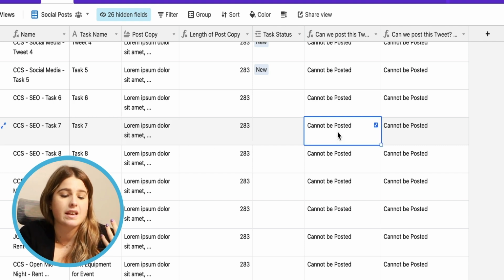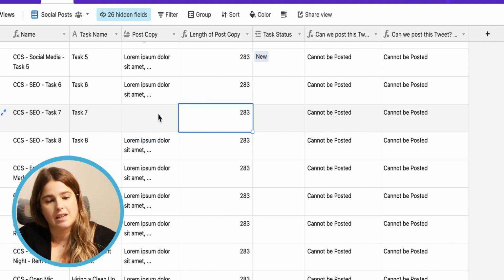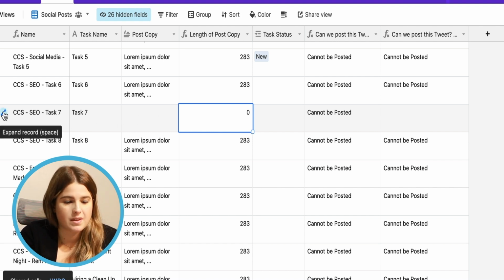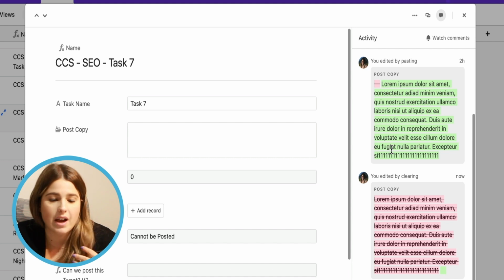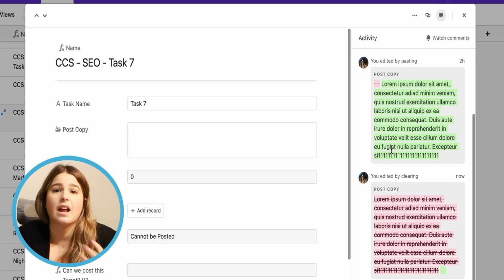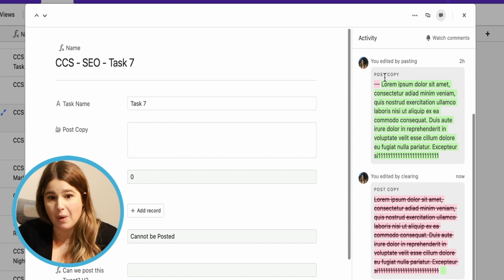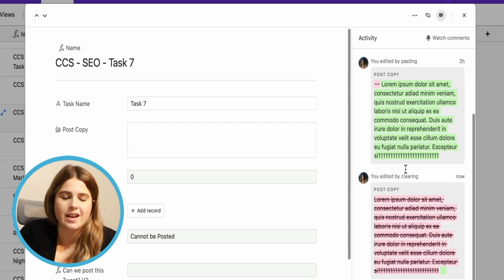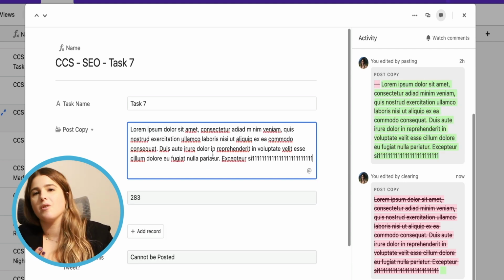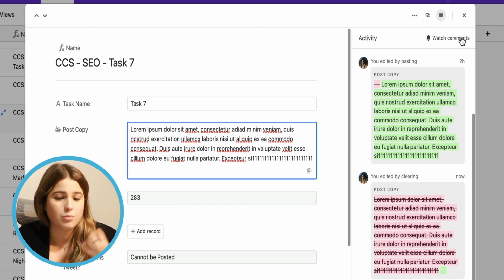If information is accidentally deleted from a cell, so here I've accidentally deleted the post copy for this specific task, if I open up the task record, what's neat about Airtable is you can see in the activity column things that have been deleted or changed within that specific record. You can see that post copy had been added by myself about 2 hours ago, and just now I've deleted all of it. So seeing this, I could easily copy that text and put it back into the cell. That's one way to retrieve information that may have been deleted or changed on a cell level.